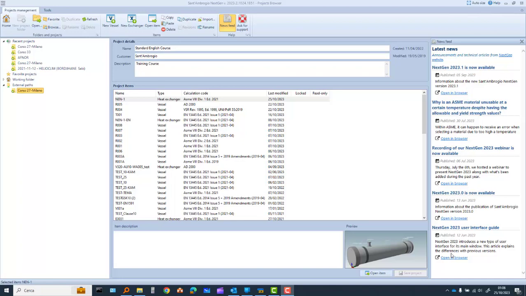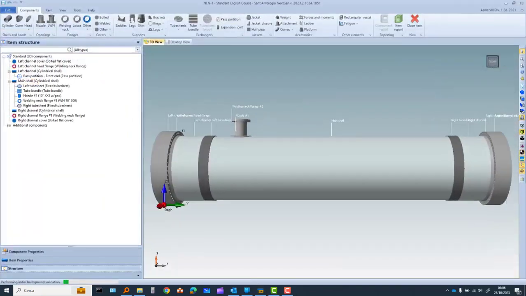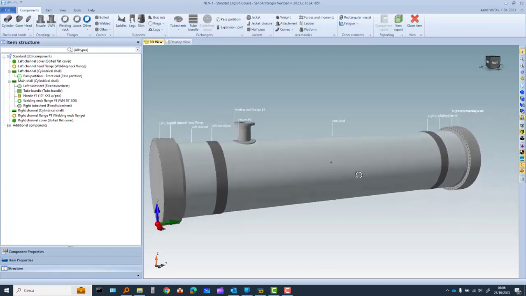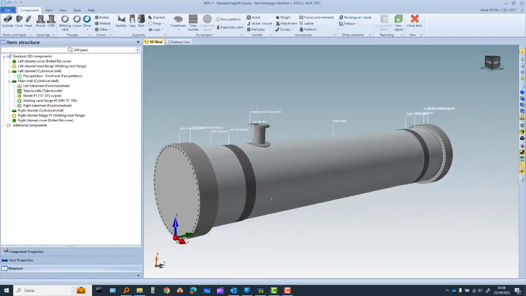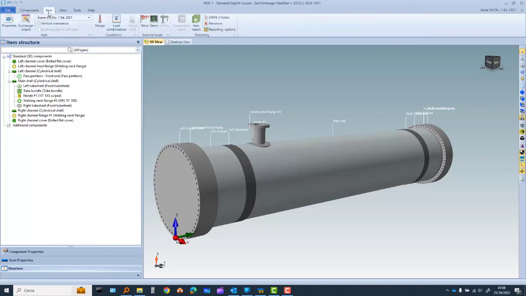Now we will see a practical example of calculation of a fixed tube sheet exchanger. Let's take a fixed tube sheet exchanger that we have on a file. This is NEN1, and let's see the characteristics of this exchanger. First of all, we look at the item properties.